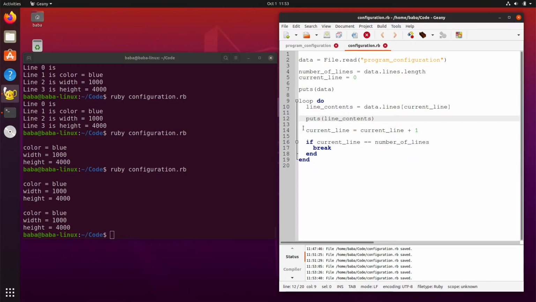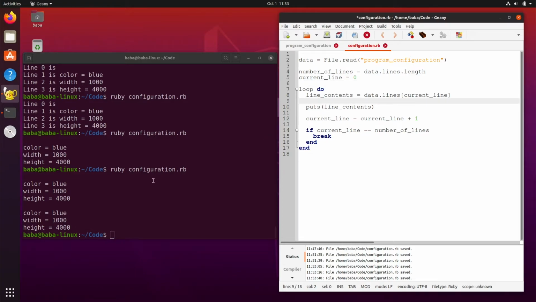So why are we doing this loop thing? Well, because now inside the loop we can go through each line separately, and you can deal with each line in a separate way.